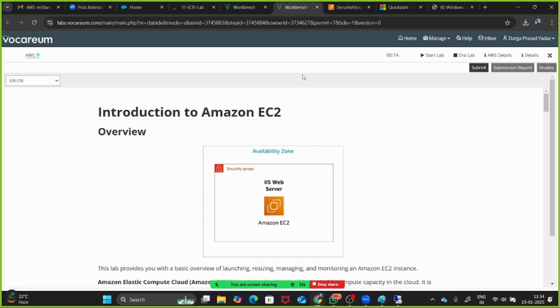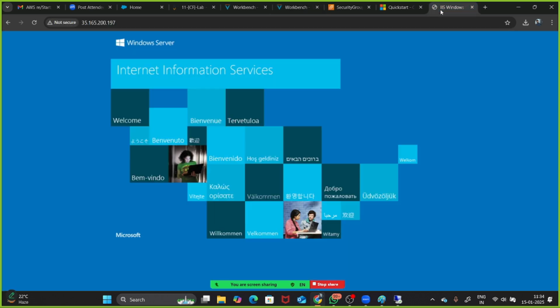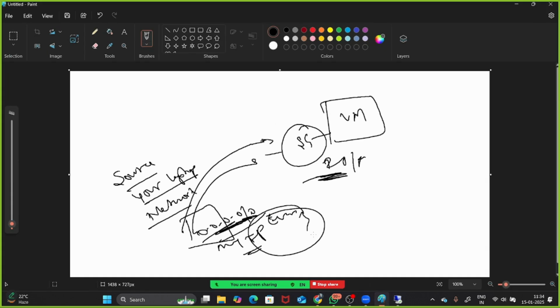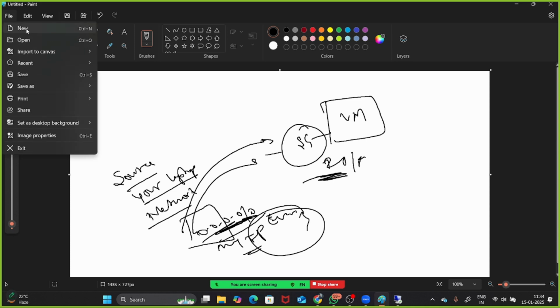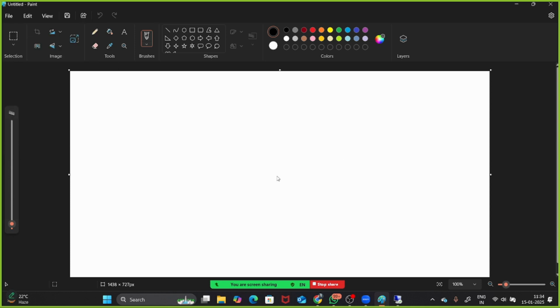And the second thing is, let's think, whenever we have created the virtual machine, guys. Now I'm bringing you to the next topic, which is the elastic IP. Security group is done now. Let's talk about the elastic IP.